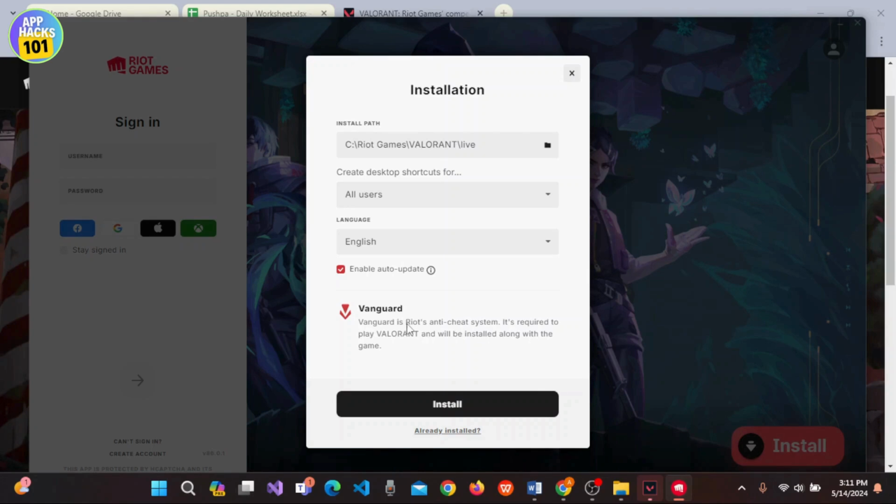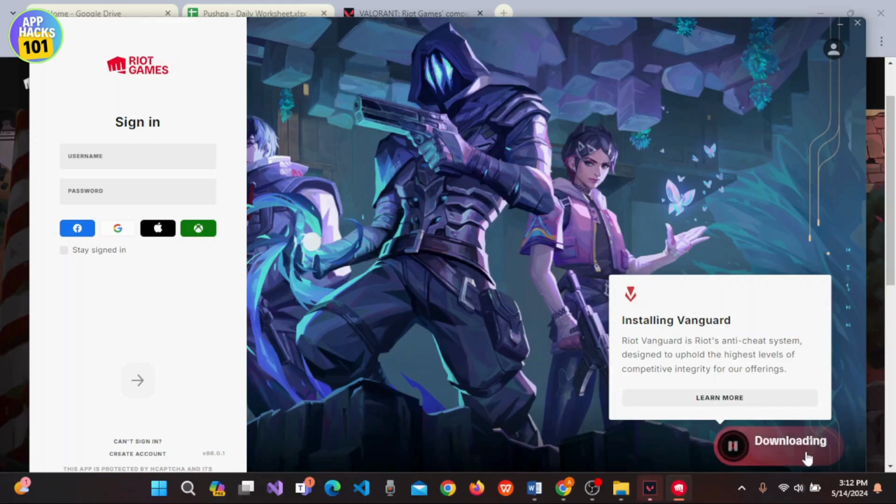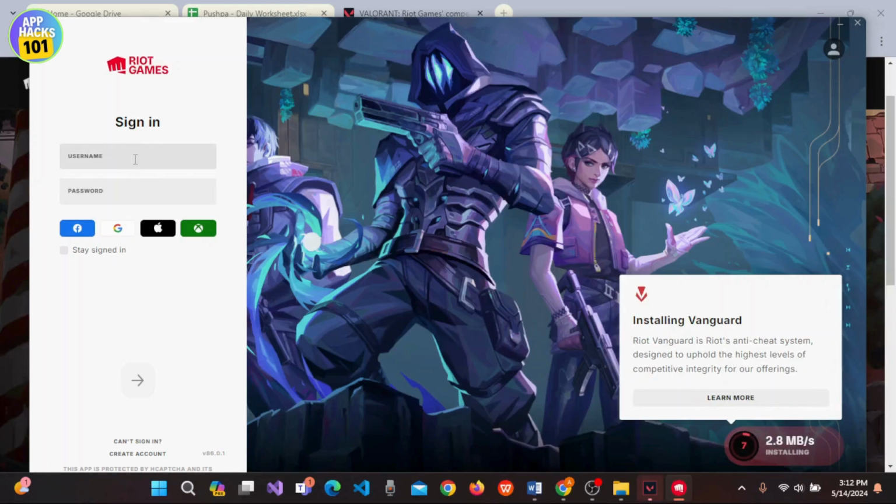And here you need to install the Vanguard. So this Vanguard anti-cheat software is a software without which the Valorant game won't be played. So click on install and the downloading process will be started, and here you need to sign into your Riot Games account. You can sign in with Facebook, Google, or Apple ID or the Xbox.